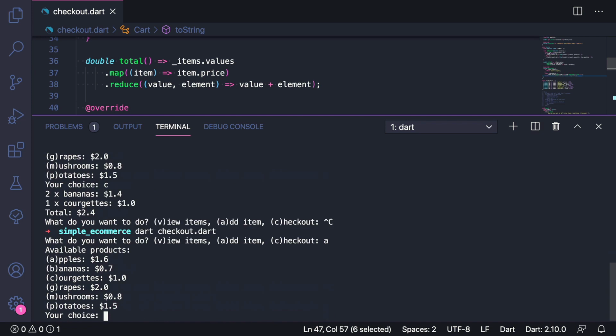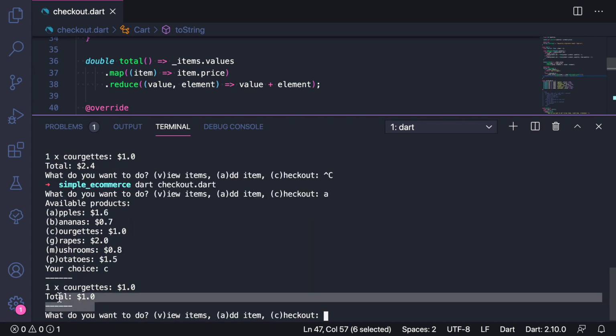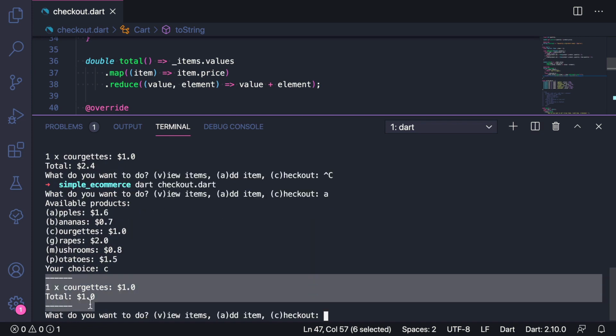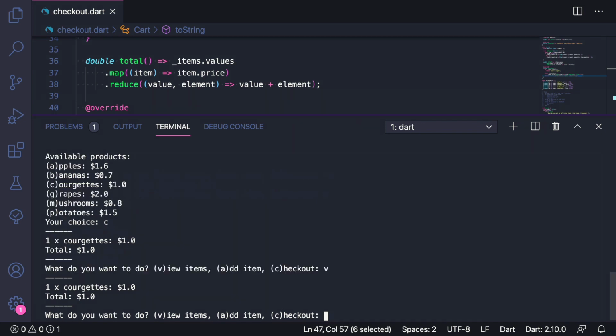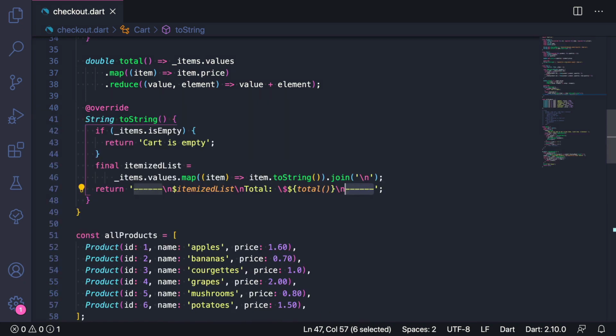And now we can see that when we add items, then we get this nice separator when we print the cart. And we can also type V on the interactive prompt to view the cart again. So this completes all the functionality that we need to add items to the cart. So let's continue on the next lesson.